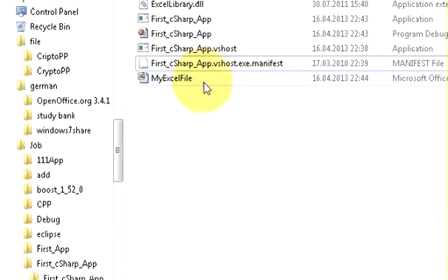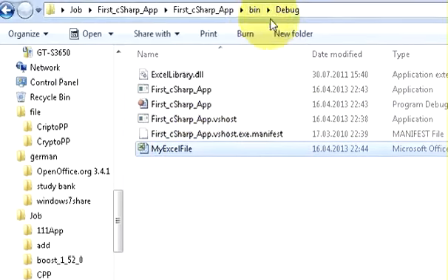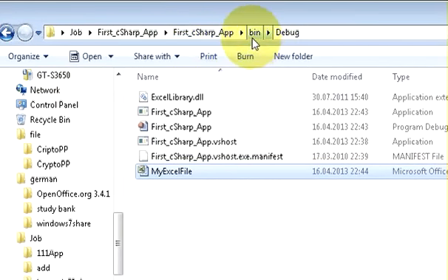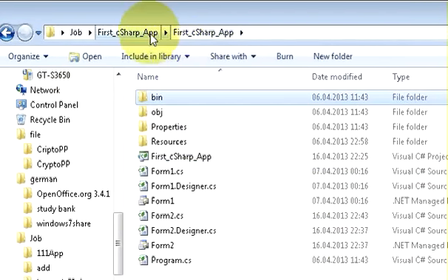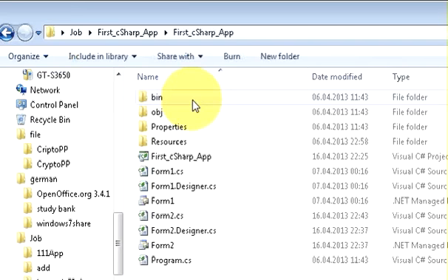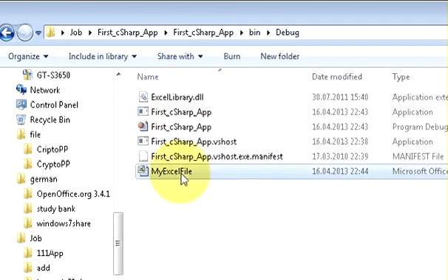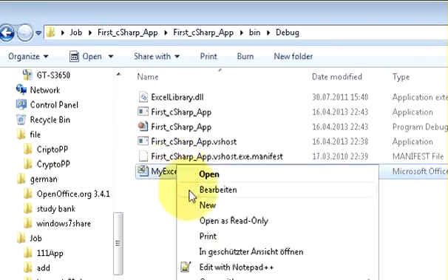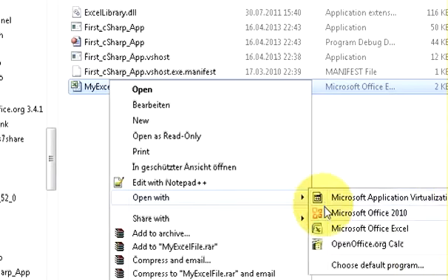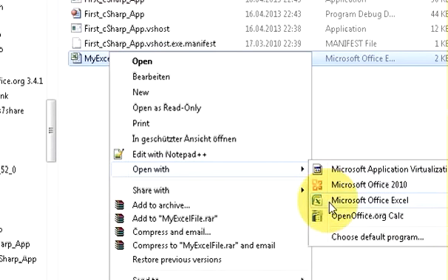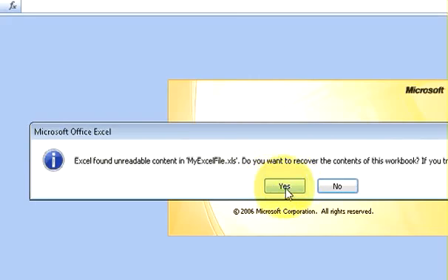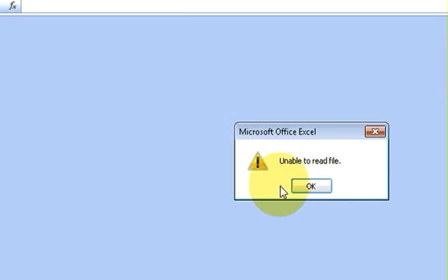Yes, it has created an Excel file in my project folder, and here this is my solution folder. Go inside and go to bin and go to debug, and in here it has generated my file wherever your executable file is. So I will right click it and open it to see if it has really imported the database values, and it will show the warning, say yes.